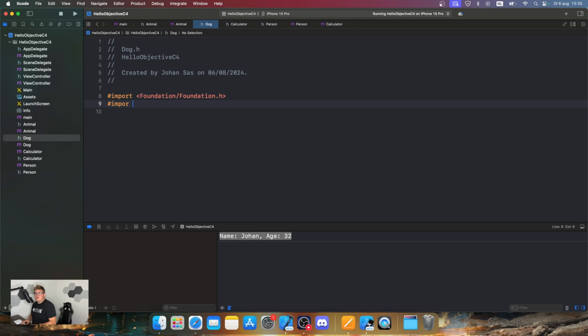In here, we can also import Animal. Let me think really quick. Yeah, I think we can do import Animal.h. And under here, we can say @interface Dog, and the superclass is going to be Animal. And now we can call void fetch. So this is for the dog.